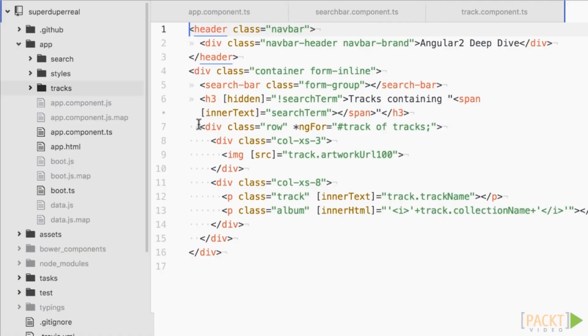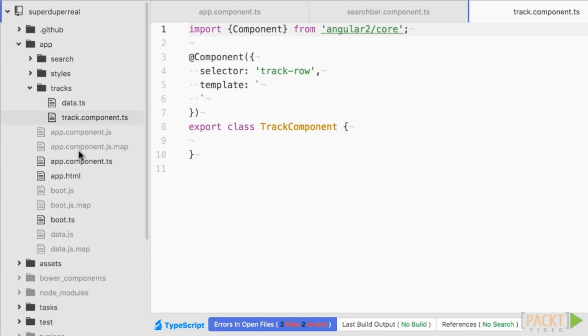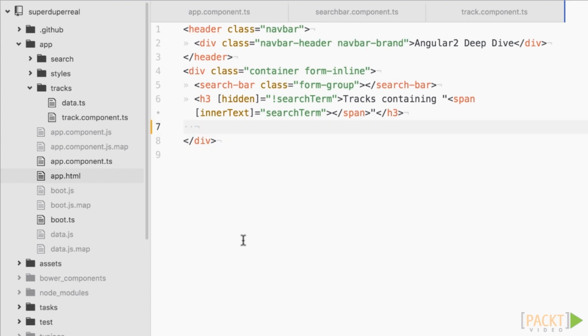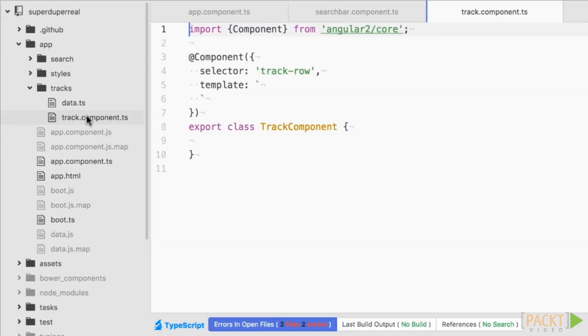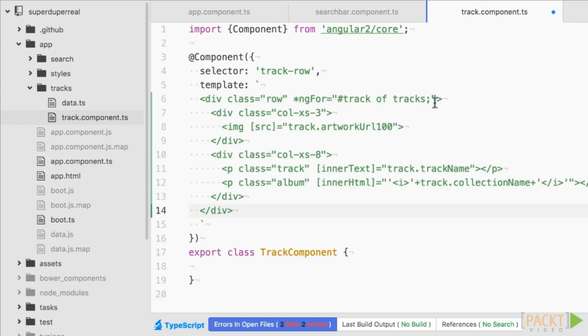So let's open app.html, and the template here looks already much cleaner with search bar as its own component. The track div that we repeat isn't overly complex, but still it makes sense to make it into its own component. I've already created a new folder called tracks, as well as a component file, and declared the track component class. And so we'll simply copy the entire markup that represents the row and paste it into the template of the component. Of course, the ngFor doesn't belong in the component, so let's remove that.